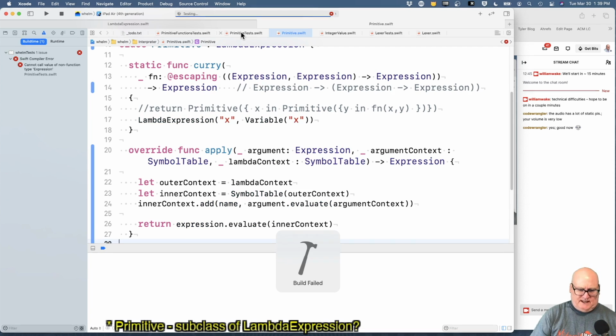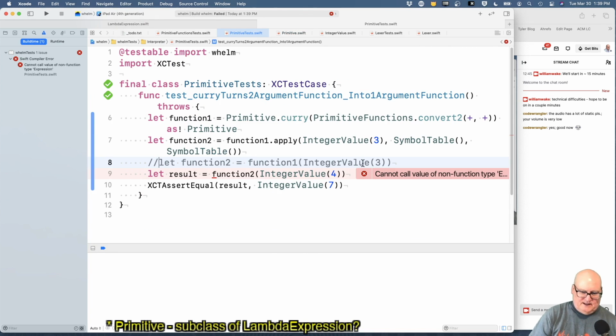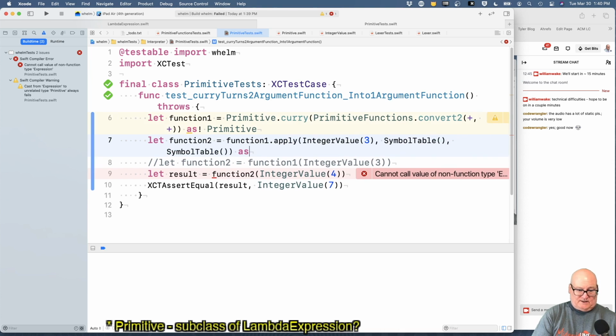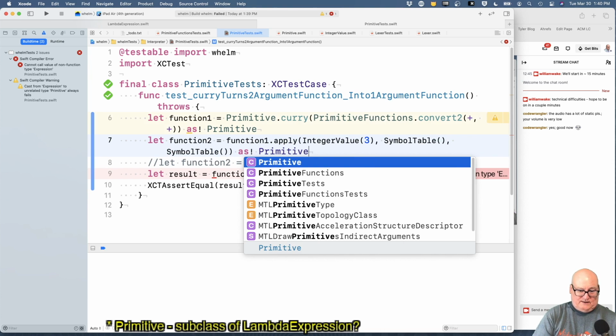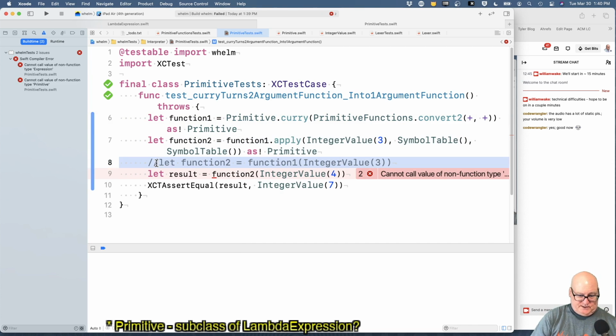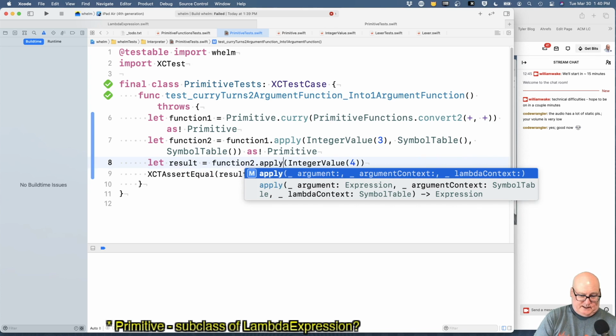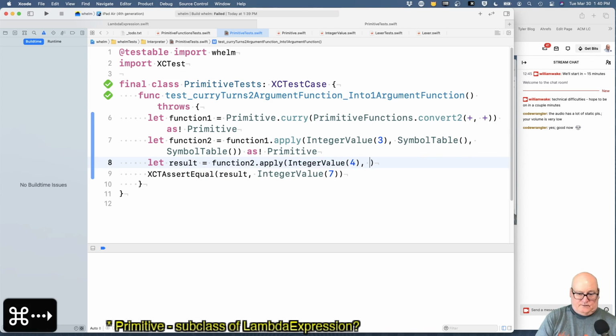Oh, I just tried to run tests. Yeah, okay, that's okay. It probably woke up, and realized it didn't have a symbol table now, or it does have an apply. Okay, now the function 2, that thing is also a primitive. That's definitely what we're expecting. And then when you have function 2 as a primitive, we should be able to say function 2.apply integer value 4. We'll just use empty symbol tables.